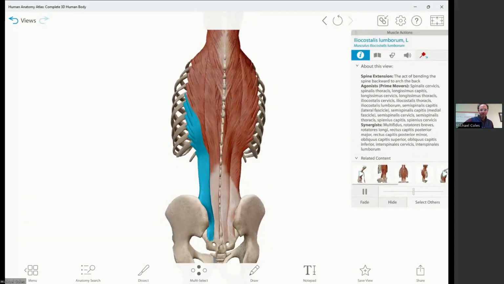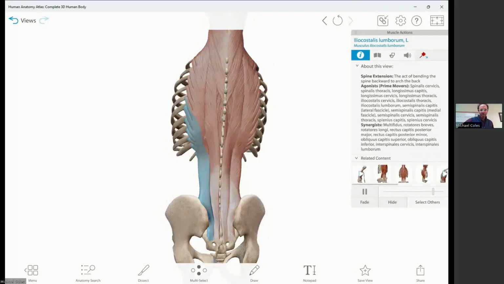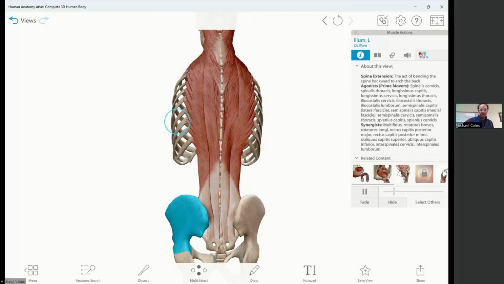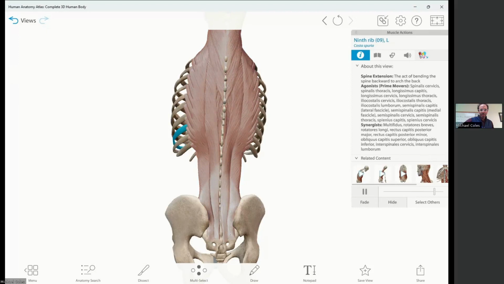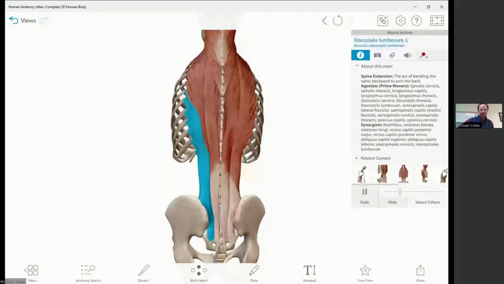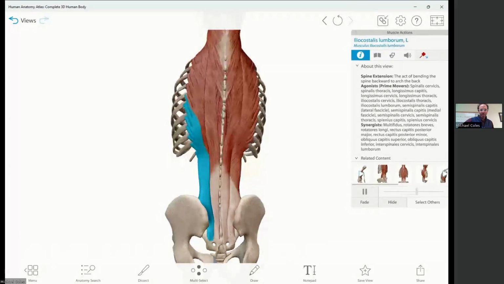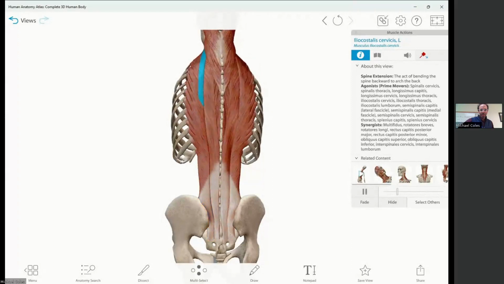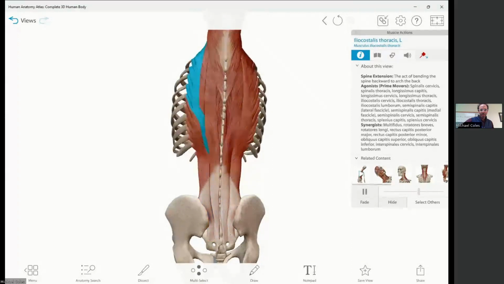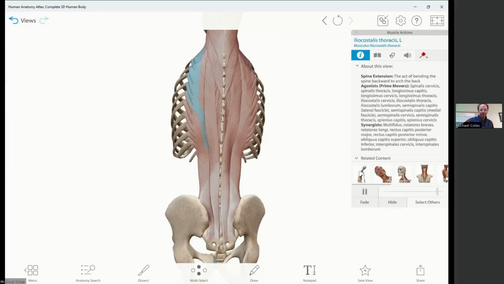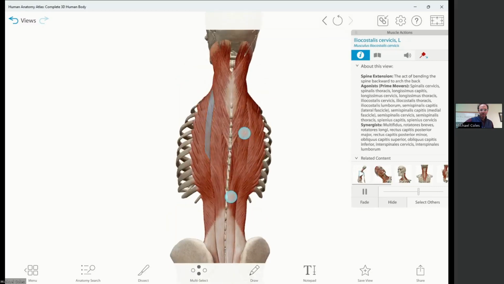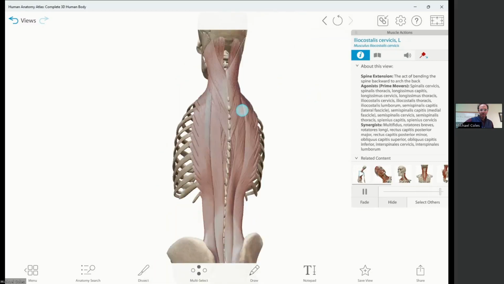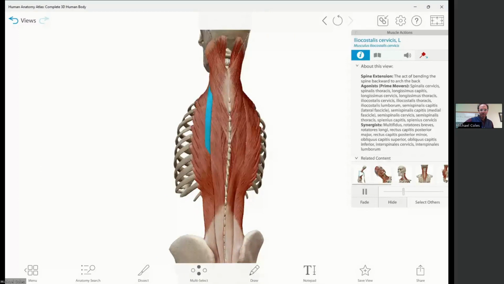So this is your iliocostalis, coming from the ilium here up to the costals, which are your ribs. Hence the name iliocostalis, putting it together. You have different sections of this. You have the lumborum, which is attached to the lumbar spine. You have the thoracis, which is attached to the thoracic spine. Then we have the cervicus, which is going up and attaching up into the cervical spine. Okay.